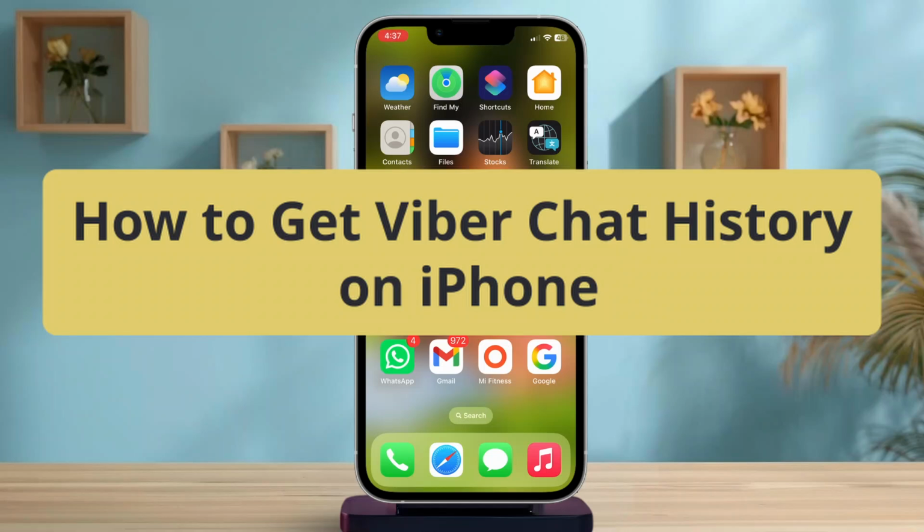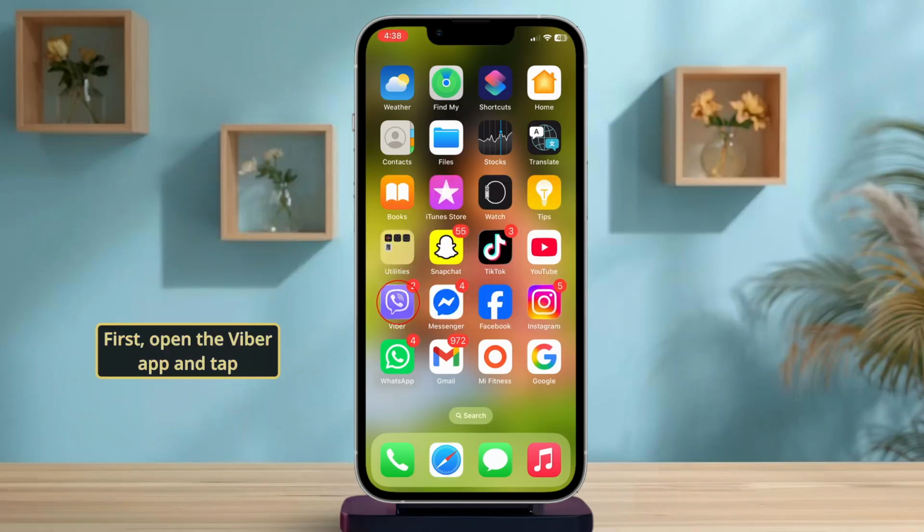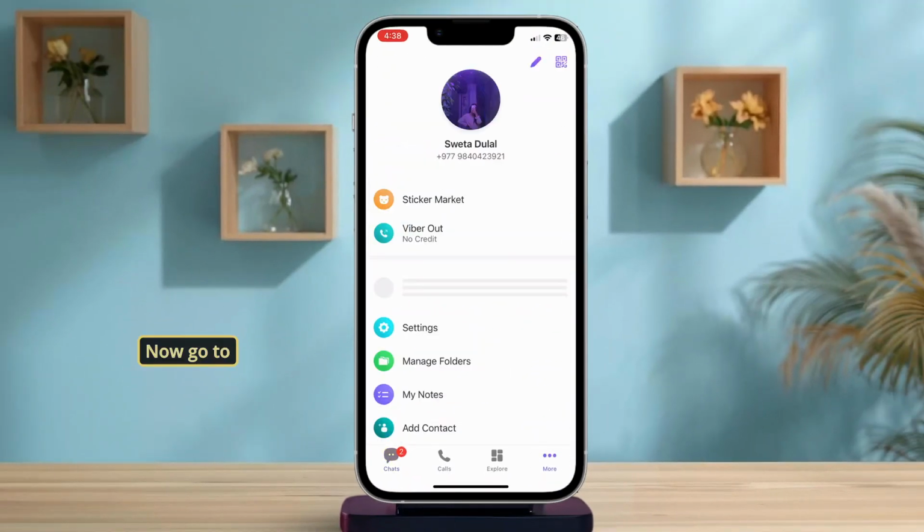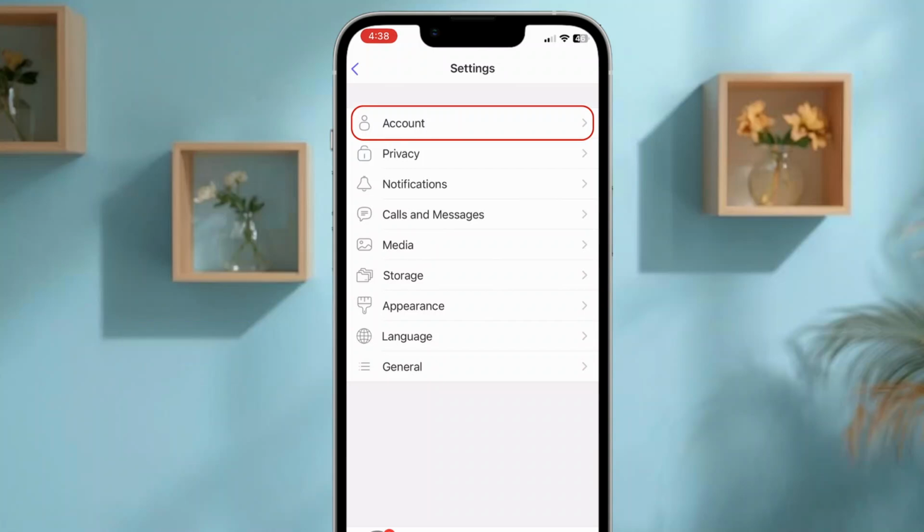Here's how to get your Viber chat history back quickly and easily. First, open the Viber app and tap on More in the bottom corner. Now go to Settings, then tap Account.